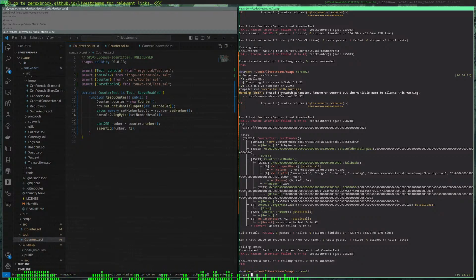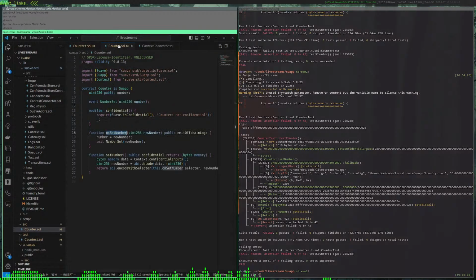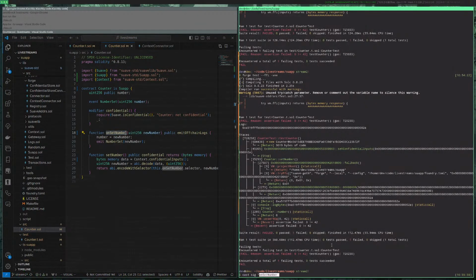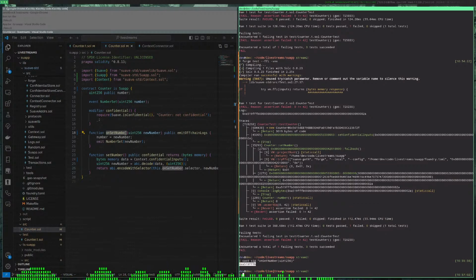And we can verify this too. If we do cast sig, the function that we're calling is called onSetNumber with a uint256 as the argument. And sure enough, 8519FFFB. So yeah, the function signature is correct here, and then everything that follows, a bunch of zeros and 2A.